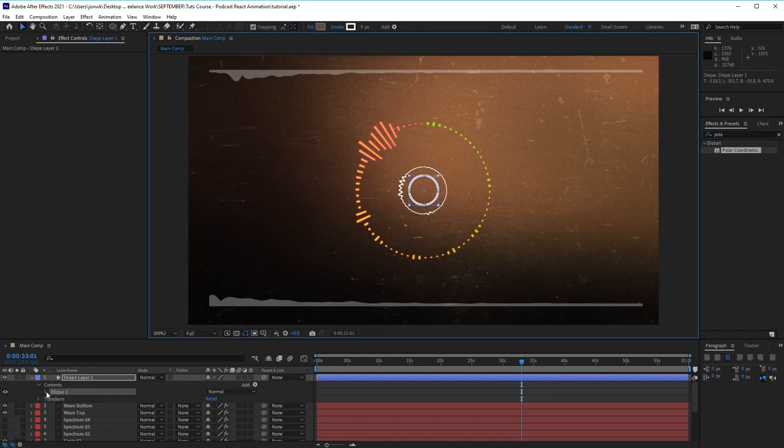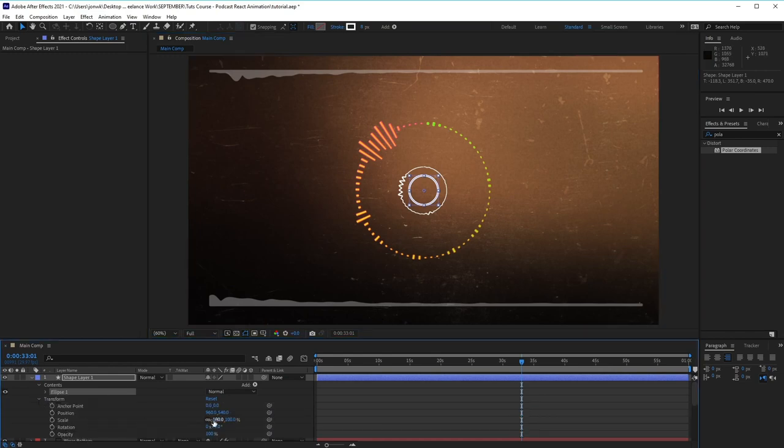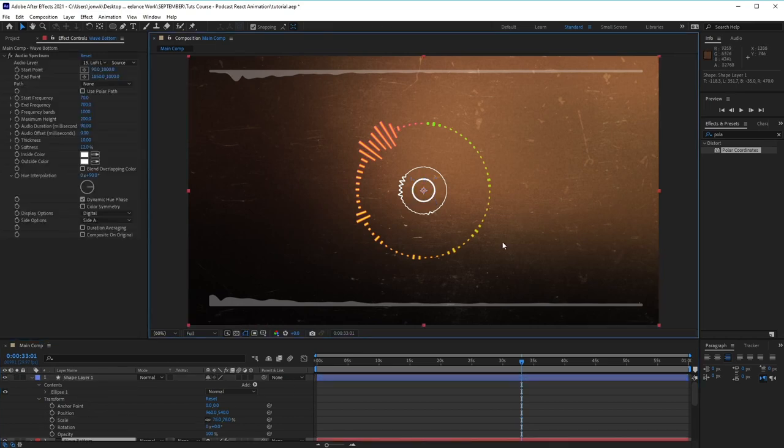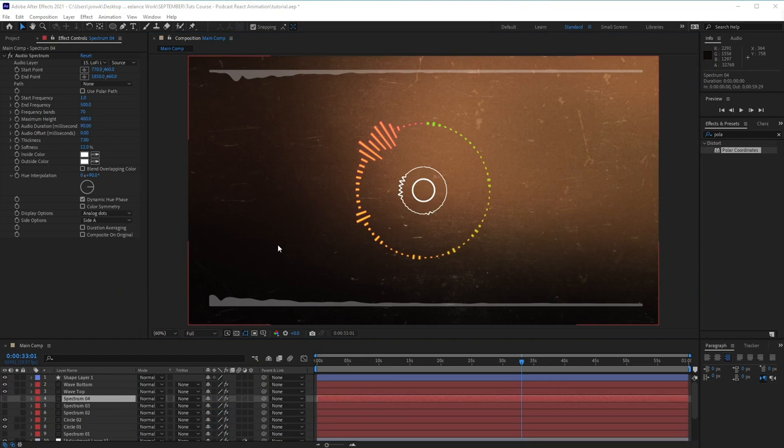And then we can even go to the transform options here and then just sort of scale it down a little bit like that, just so that we've got the shape that we want. Next, let's create the play symbol.